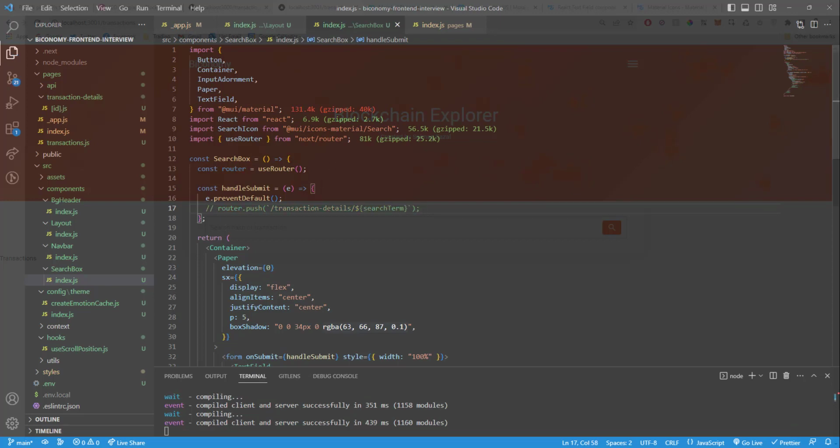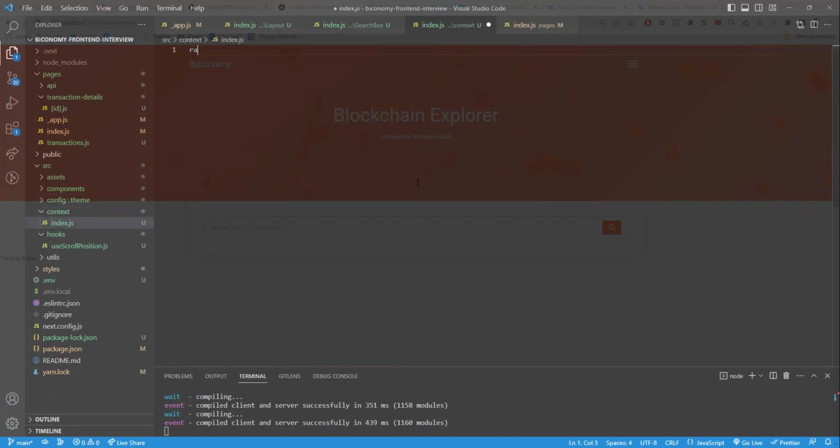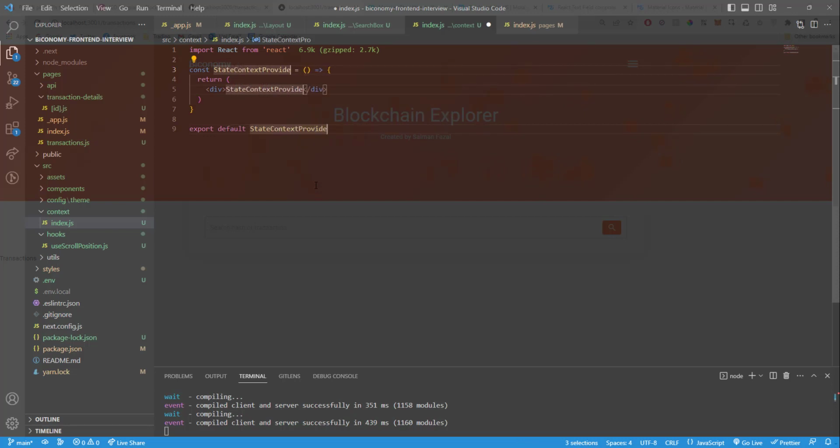To do that, I'll do it inside the context. Creating a global context should be pretty simple. Let's minimize some of this. Let's right click here, and I'll just have a default context, which is going to be index.js, rfce, just to give me a basic thing. I'll call this StateContextProvider. Remember, we have to wrap our entire app with the state context provider. If you don't know, it should be fairly simple. I'll show it to you. We'll take in some children.